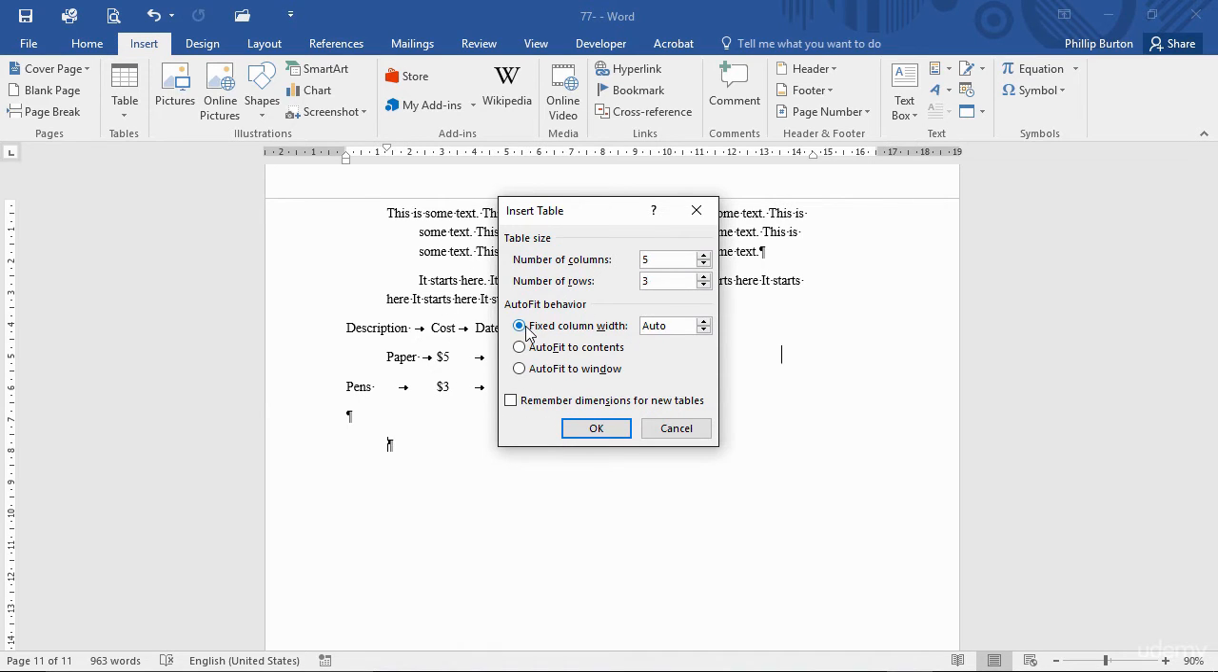You can either say it's going to be the same width. So in other words, take the paper width, divide it by the number of columns, and that's your width. Or you could say have it really small and then expand as you need to for the contents. Or you can say one that I don't use, you can auto fit it to the window. Whichever you use, you can then say I want you to remember this for future tables. So it will remember the columns, the rows and the auto fit behaviour.